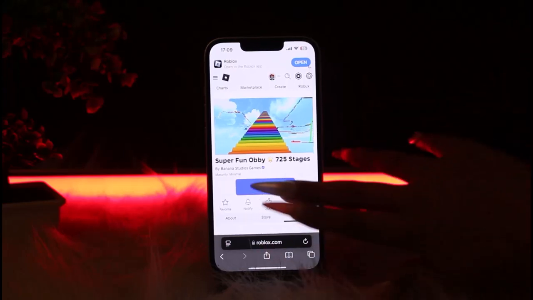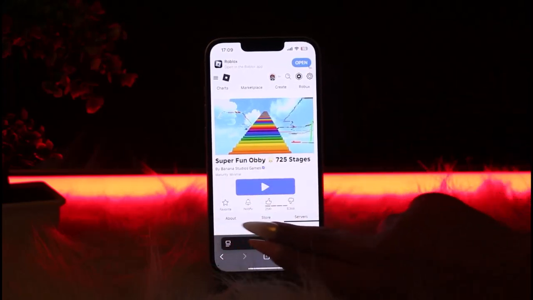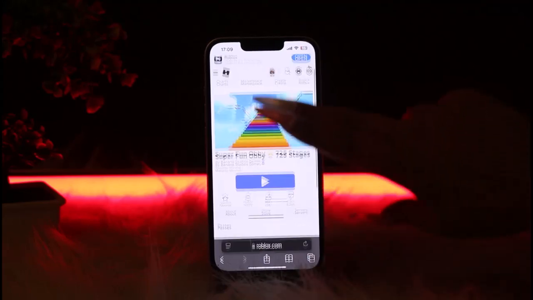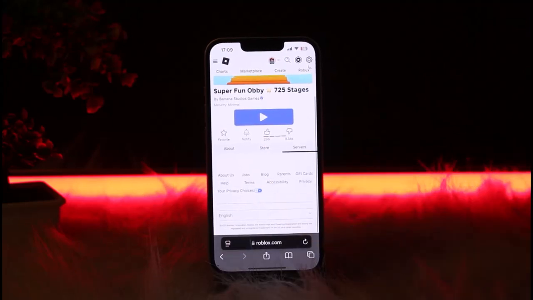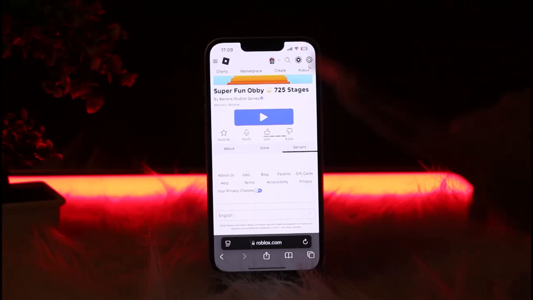Then over here, you can see from these options, about, store, you will find the option of server. Simply scroll a bit and now you will find the server section, where if you have created your server and added, you will find it listed right over there. Then, once you have found your server, you're going to tap on this three dot icon that will be available on the right side.